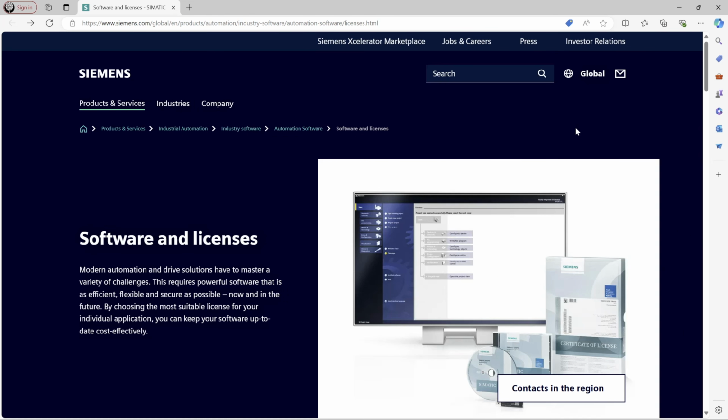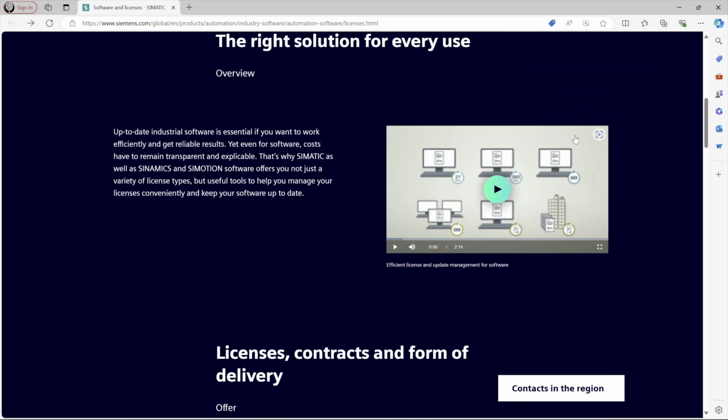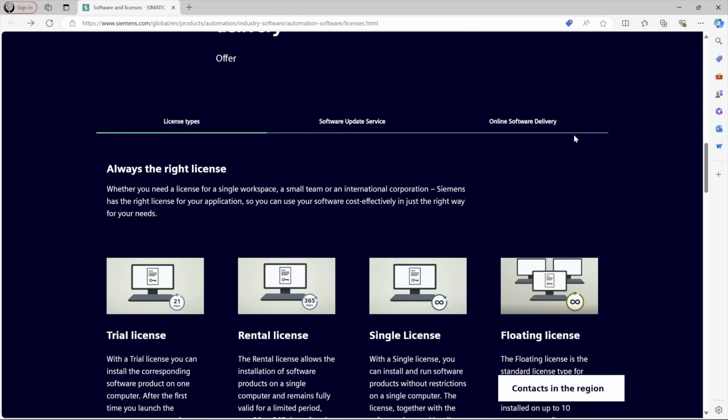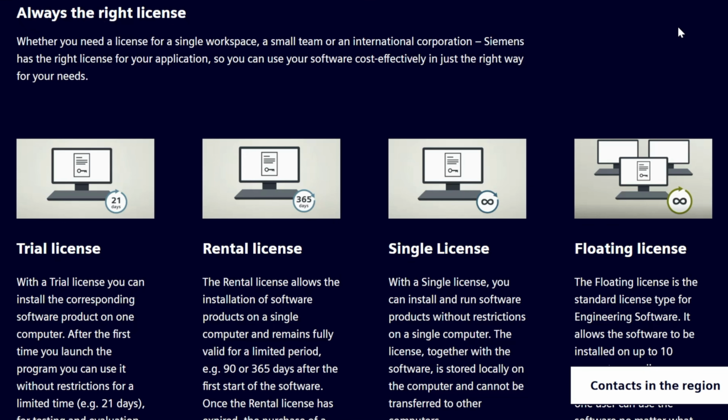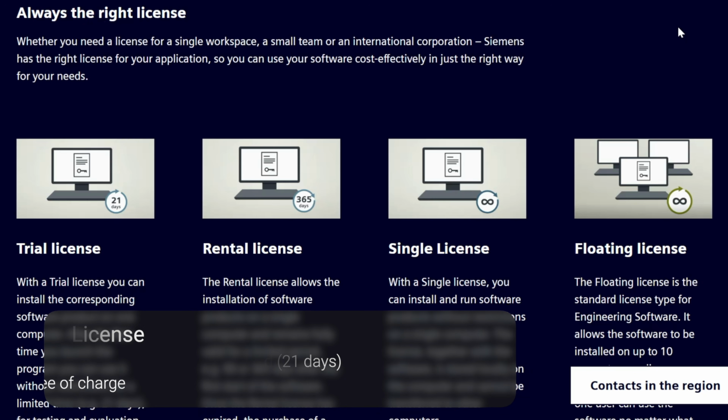Let's begin by reviewing the different types of TIA Portal licenses. You can find detailed information right here on the official Siemens Software and Licenses webpage, which I've linked in the description below the video. If we scroll down a bit on this page, you'll see 4 different license types. First off, there is the trial license. This gives you 21 days of access to the full, complete version of TIA Portal, with all features activated. After this license overview, I will show you how to get started using this trial license.